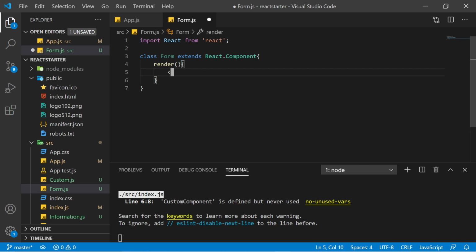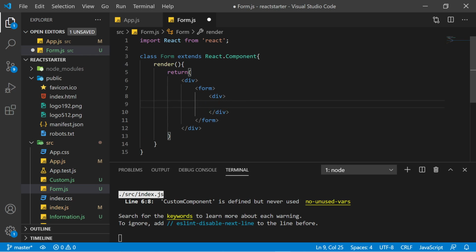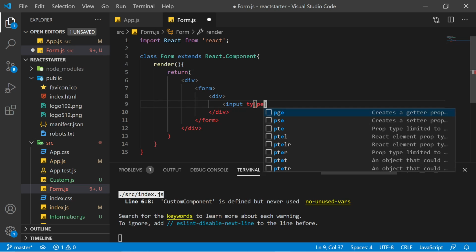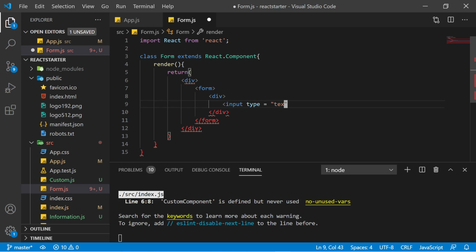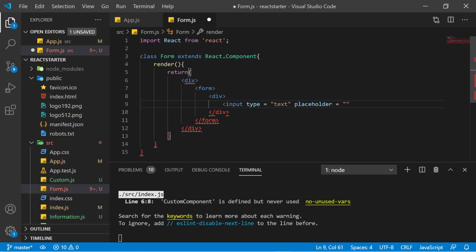Okay, so it will return us a division which will contain our form. So write the form tag. Inside this we will create two input boxes. So we will be using Bootstrap to style our input boxes. So let's create a division. Inside that division we will create our input box. So take an input element with type text. Let's give it some placeholder. You can write anything. Let's write enter your name.